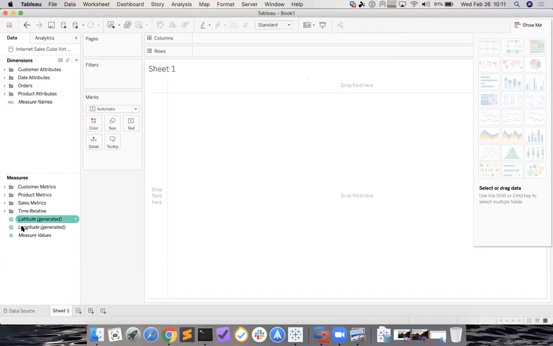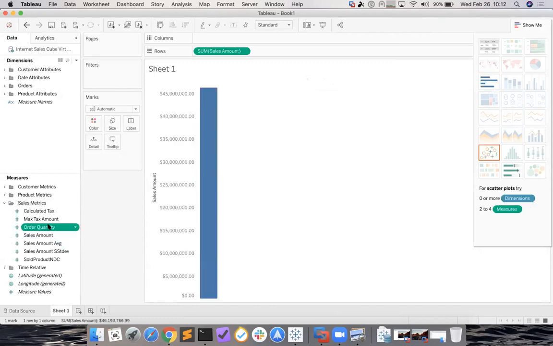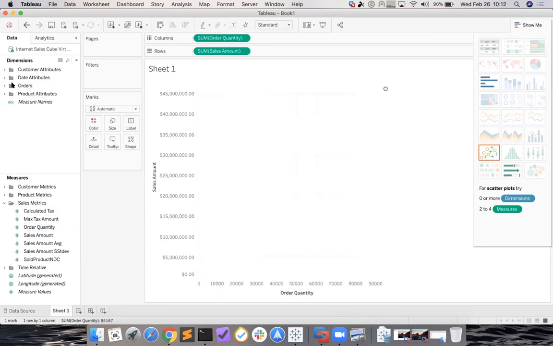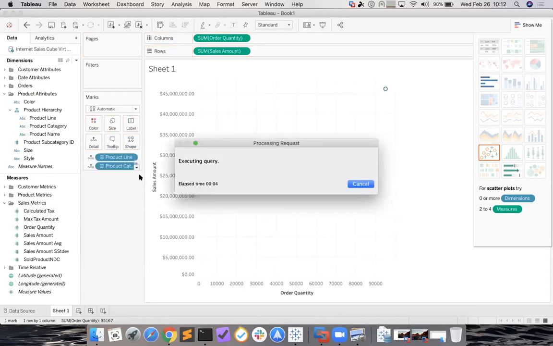Our dimensions and measures are on the left-hand side, very organized in a business-minded, logical fashion, so you don't have to expect users to know where to find things. They're all here at the left for them, and I can start querying my data. I can click on sales amount, order quantity, maybe throw some product attributes here. When I do this, you'll notice that my dashboard starts building. It's querying the database. We'll come back to AtScale in a second just to show what it's actually doing here.